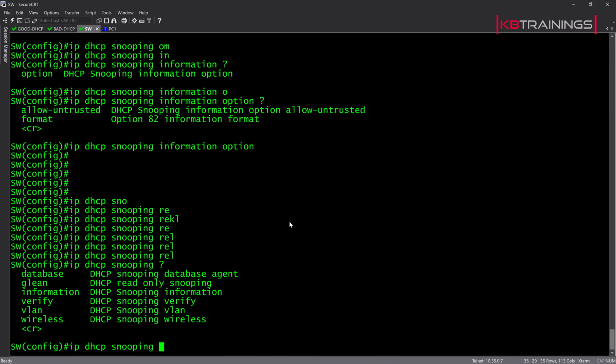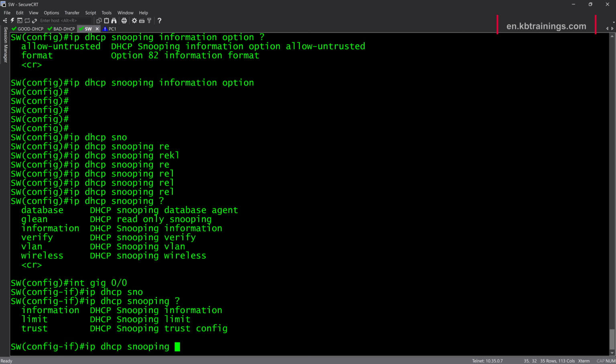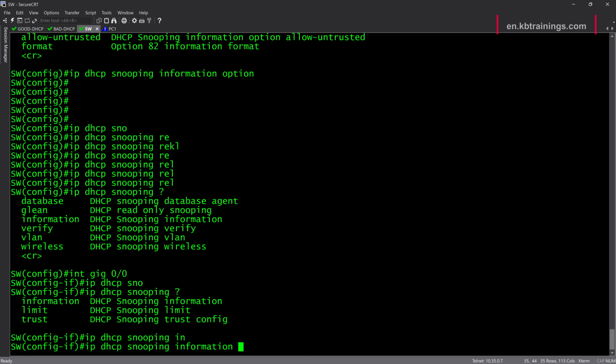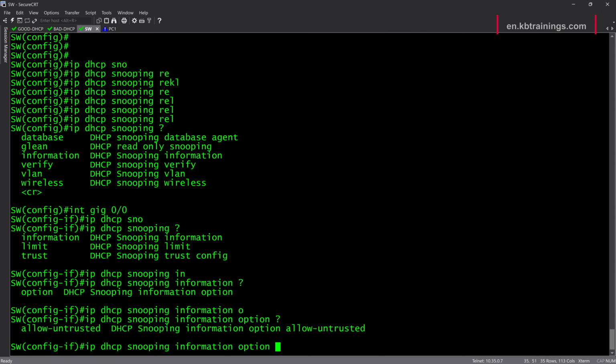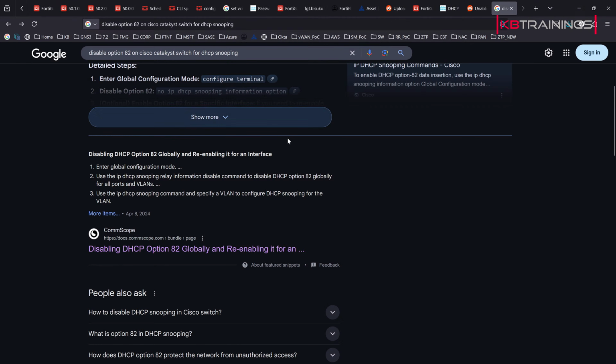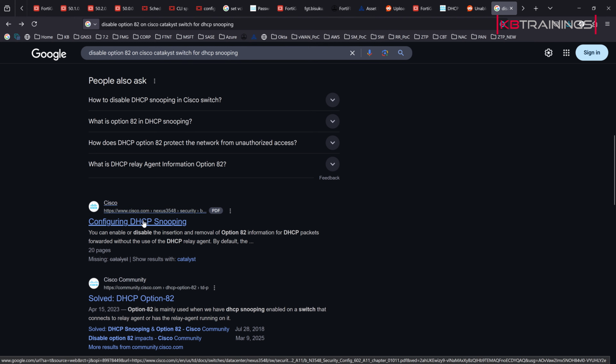Or maybe is it on the interface? Let's go interface gigabit 0/0, IP DHCP snooping information option allow untrusted. DHCP snooping information option allow untrusted. I don't know if that's the right command, but let's go back here. Disable DHCP 82 globally. We've seen that it didn't work. DHCP snooping.